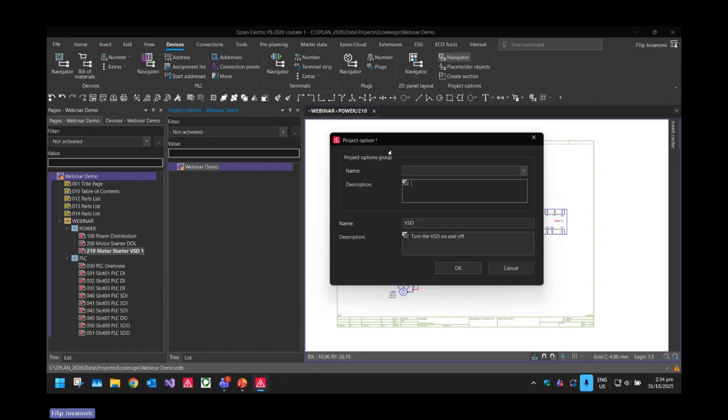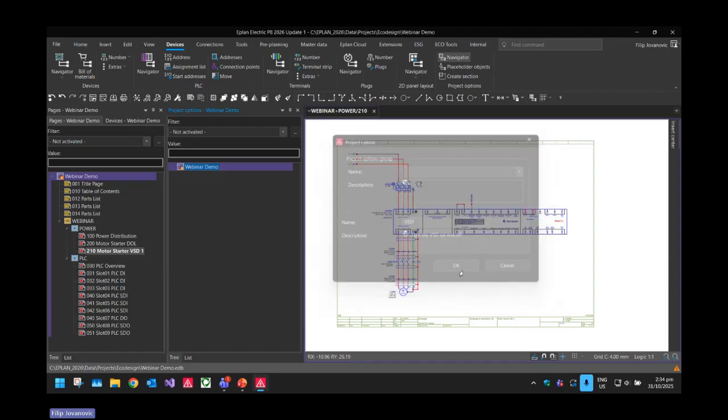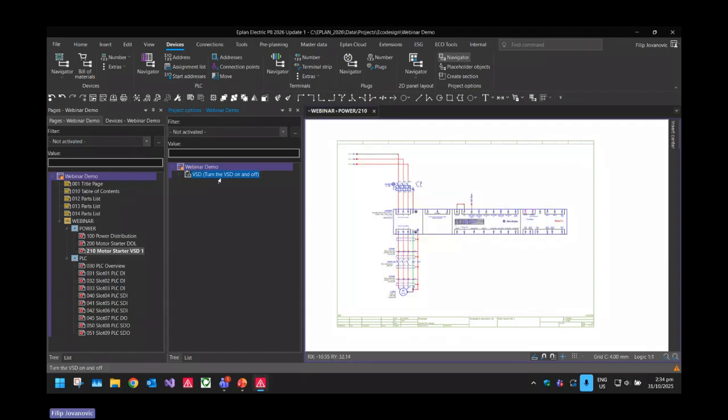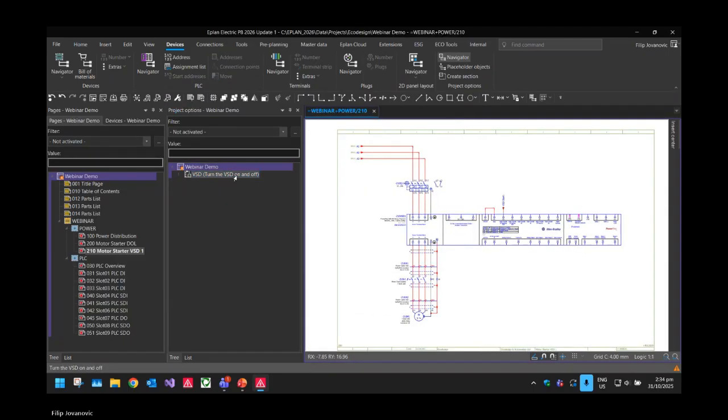The top option here, project options group, you can ignore that. That's pretty much if you want to group certain project options together. But I only have one in this case, so I don't need it. So I can go OK. And you can see I've got my option here. If I expand it, there's nothing there.